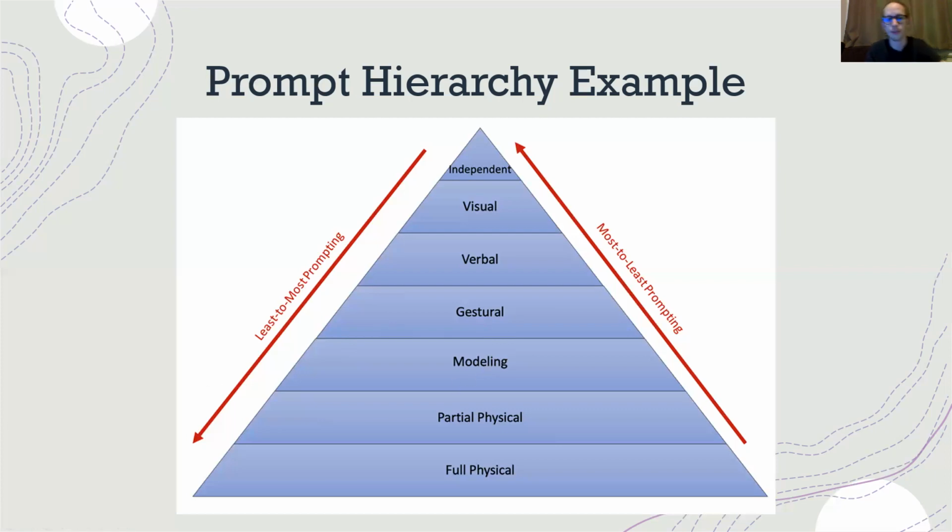A gestural prompt is when you gesticulate, you use your fingers or sometimes even your gaze to indicate what you want them to do, giving them a subtle hint, much less intrusive than a modeling prompt. In this example, my SD would be say cookie, and then I would point on the screen to the input that I wanted them to select, the one that causes the iPad to say cookie. And hopefully the learner would respond and touch that same input that I gestured to. And they'll have the same consequence as the modeling prompt.